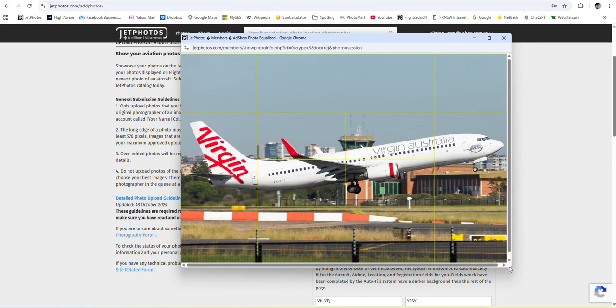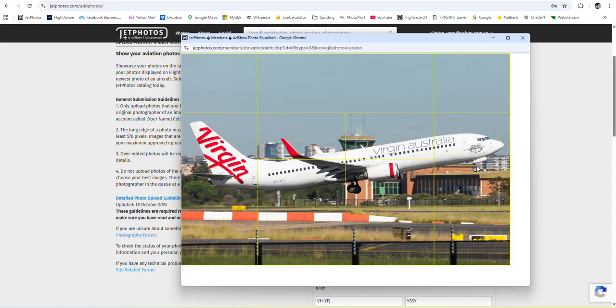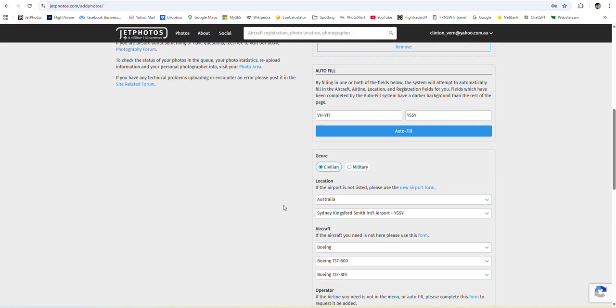And last but not least, let's have a look at centering of the aircraft. So my whole aircraft is well within their sort of limits in regards to centering of the aircraft. So I'm really happy with that.